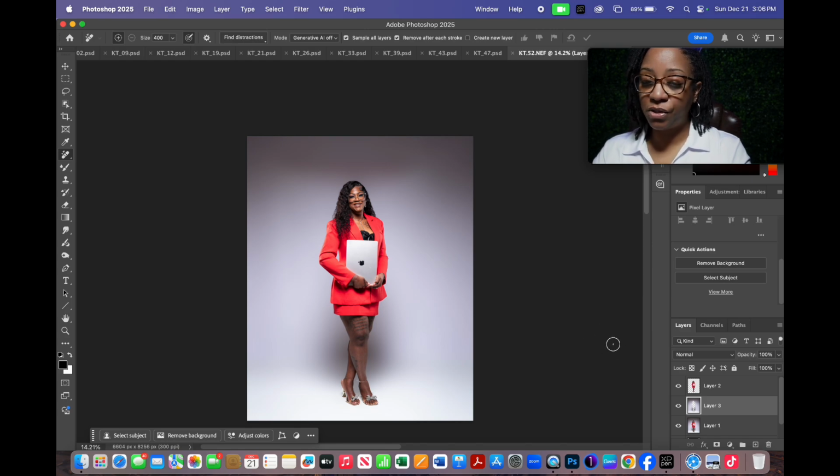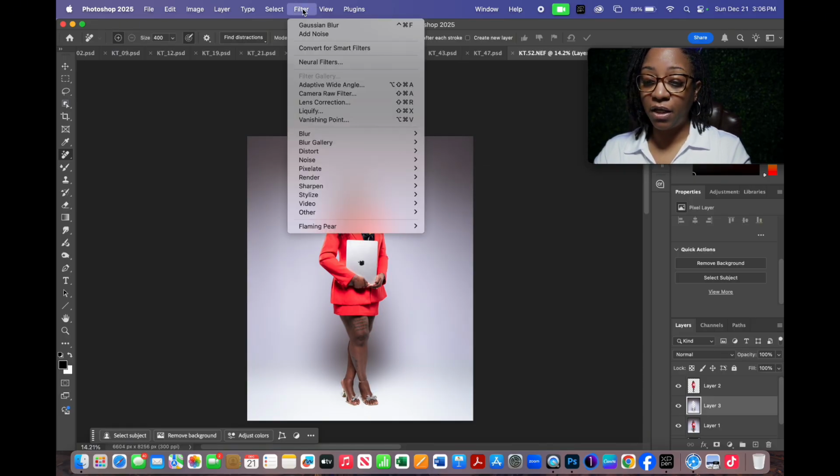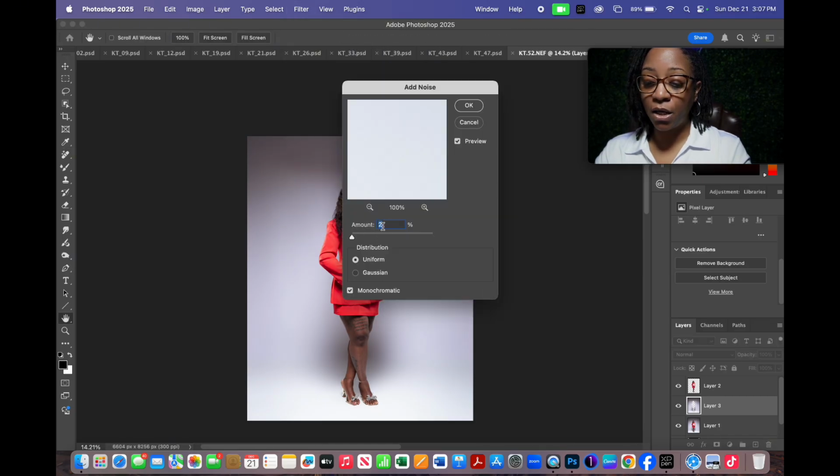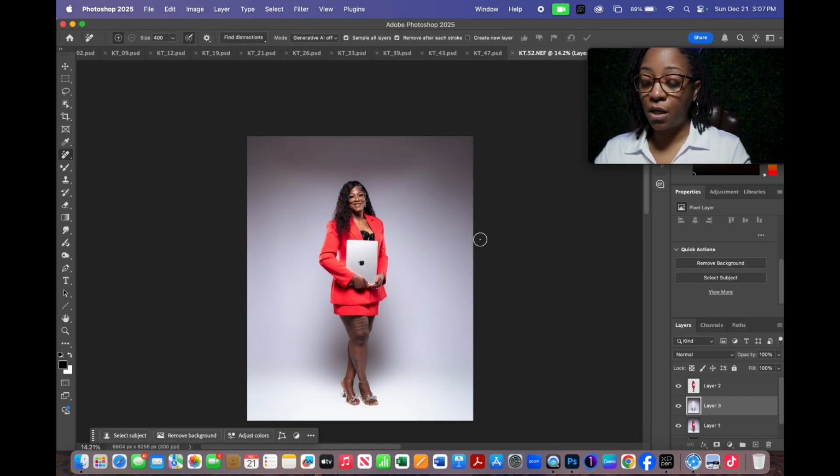So as another step, just to prevent that banding, I do add a little bit of noise to this background. I'm going to come up here while we've still got the backdrop selected. I'm going to hit Filter, Noise, and Add Noise. I'm just going to add 2% noise. That helps with the banding. Some banding is just unavoidable and you can see it a little bit there, but that does help.